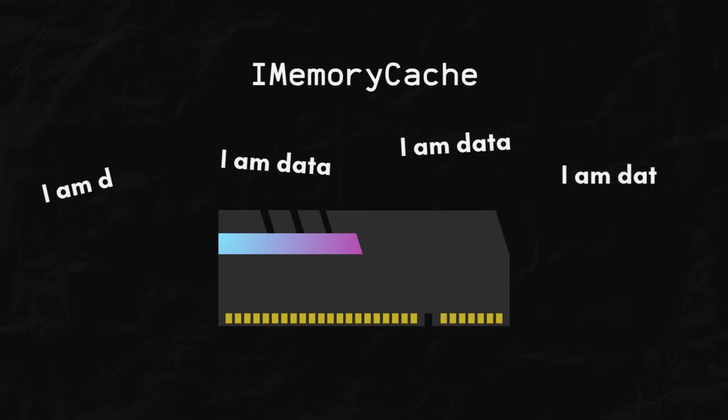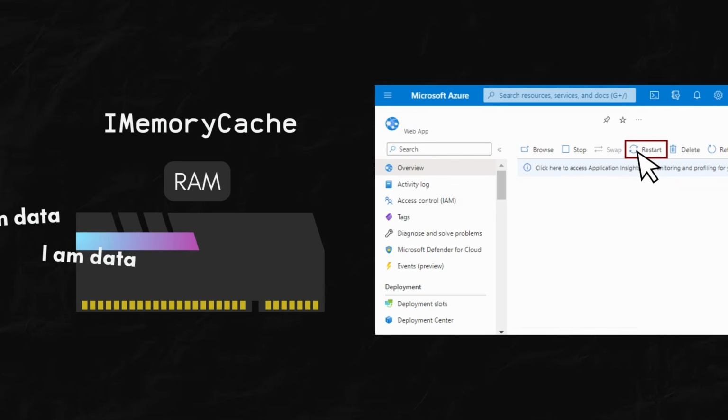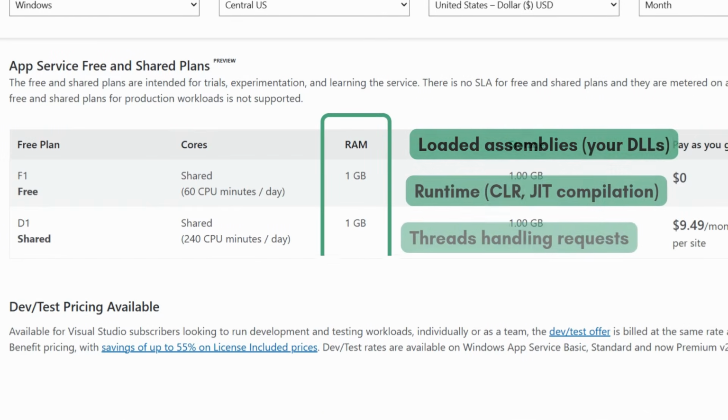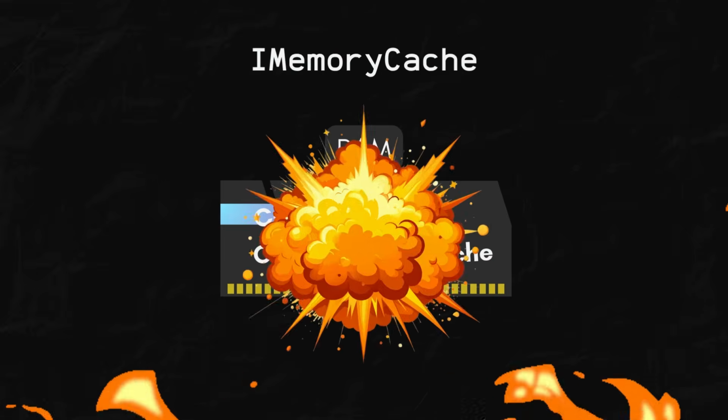But beware, RAM is fast yet fickle. Restart your app and the cache vanishes. Plus, RAM is limited and not just for your cache, so set boundaries before your cache eats the whole kitchen.